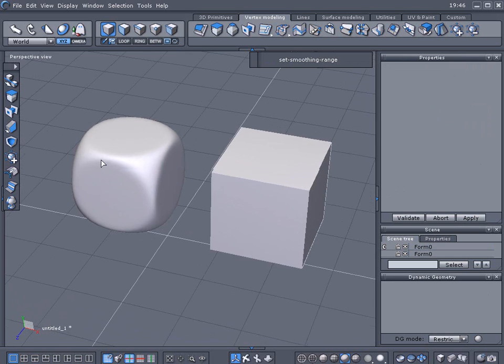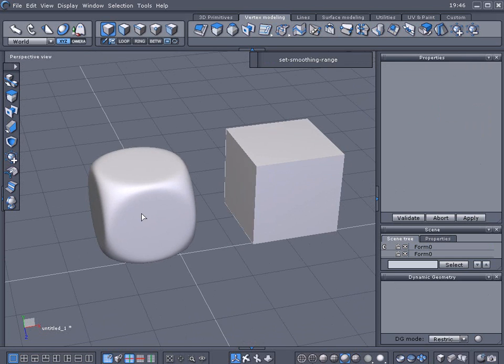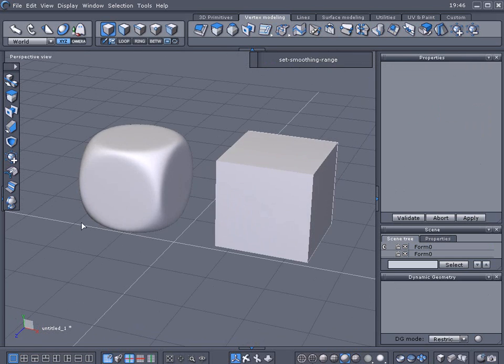I got a tutorial on dice. I mean a beveled dice, not a beveled cube. Well, basically the same thing.